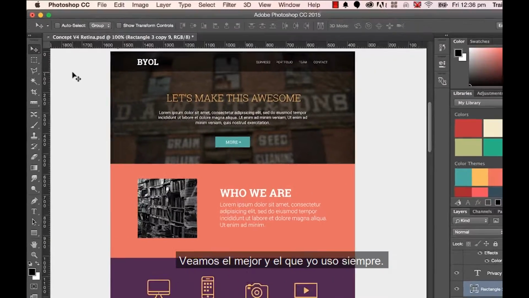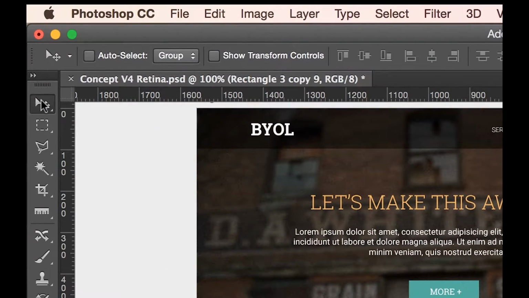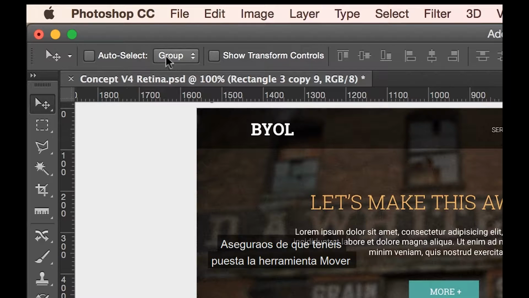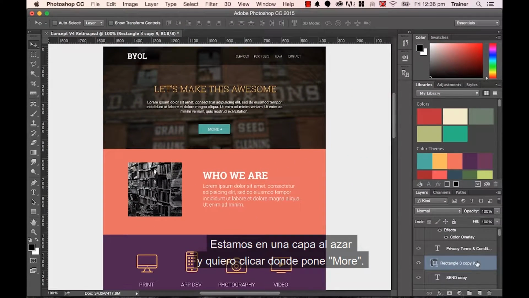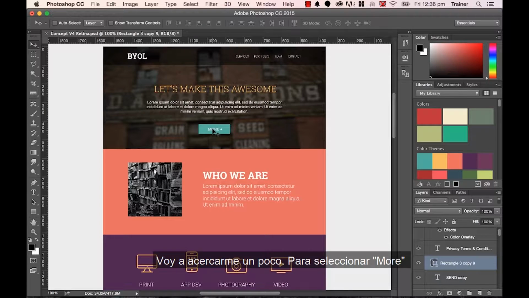The best one, and the one that I use constantly, is that you make sure you're on your move tool, and make sure that your move tool is set to layer. Now what will happen is you're going to learn a little shortcut. So we're on some random layer at the moment. I want to click this word that says more. Now I'm going to zoom a little bit.